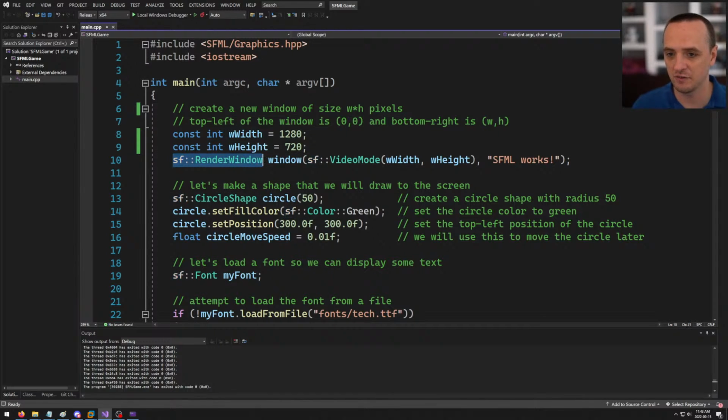So this is an sf::RenderWindow. It's a window. The constructor to a window takes in a video mode with a width and a height. You can also specify other options; that's in the tutorial. And then you give it a title. My title for this window was SFML Works. Yay.